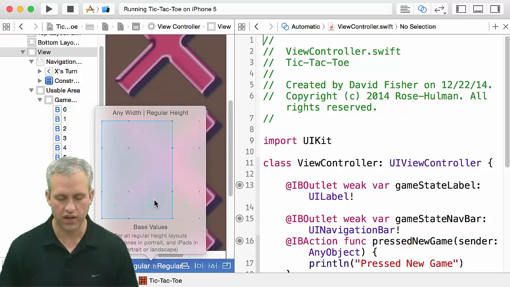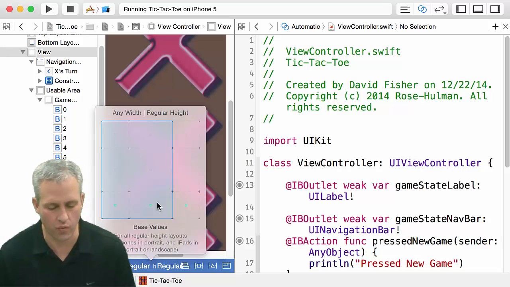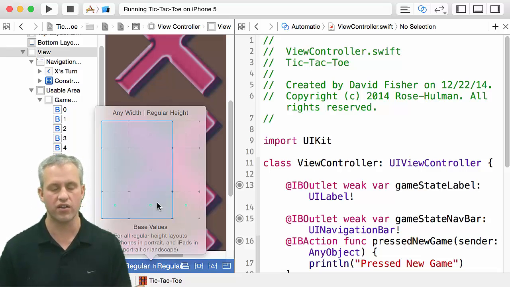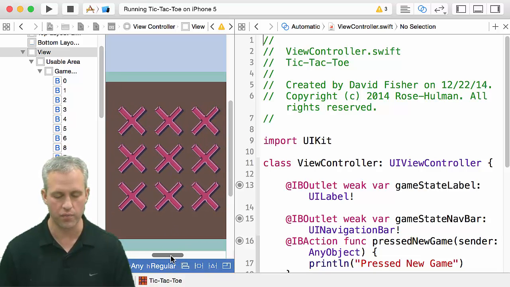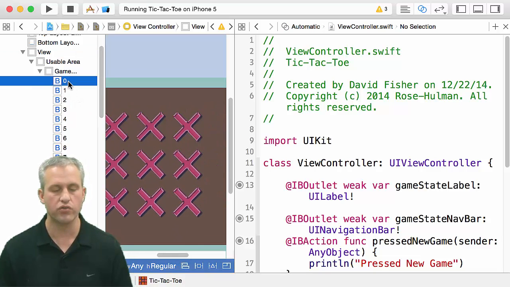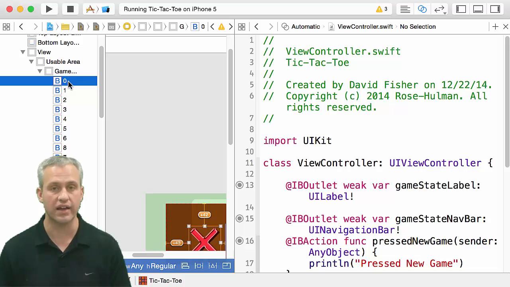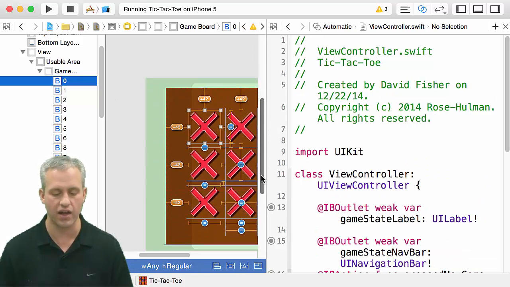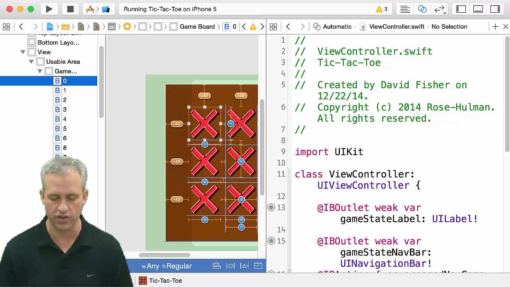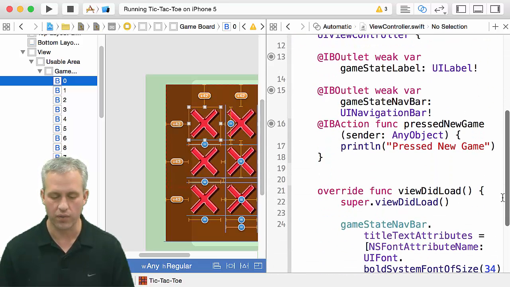What I want to do with these connections, I want to make sure they happen on both. Turns out it doesn't matter what screen you're on for that, but I'm going to go back to this middle one and go through and make my connections. And we're going to do two things. We're going to make an outlet collection to all the buttons, and then we're also going to add a touch-up inside click listener.